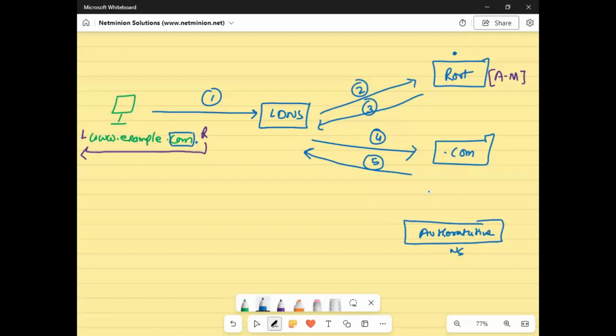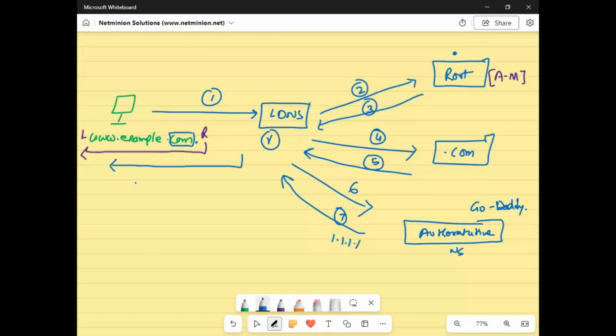In this case, who is the authoritative name server? GoDaddy, let us say. These records are hosted on GoDaddy. So GoDaddy says, okay, I am aware of it. In the seventh step, it will give you the exact IP, maybe 1.1.1.1. LDNS will cache this and send the response back to the client that, okay, your IP is 1.1.1.1. Any issue in this flow? No, thank you very much. Yeah, cheers.